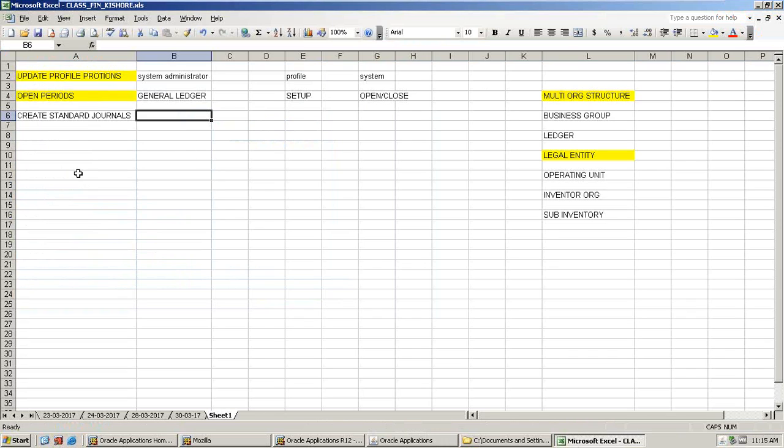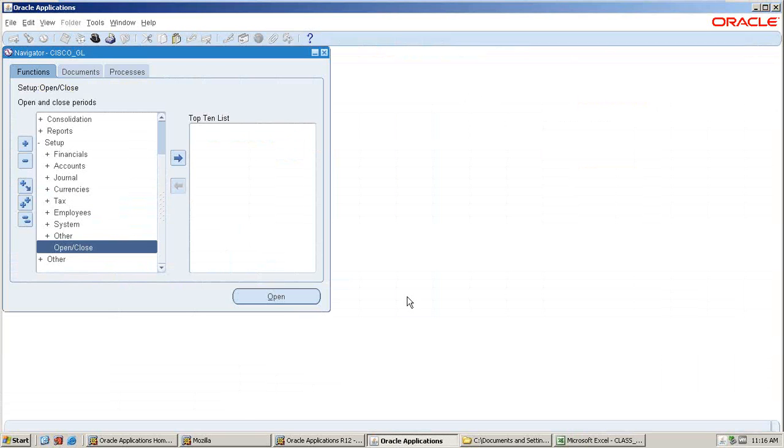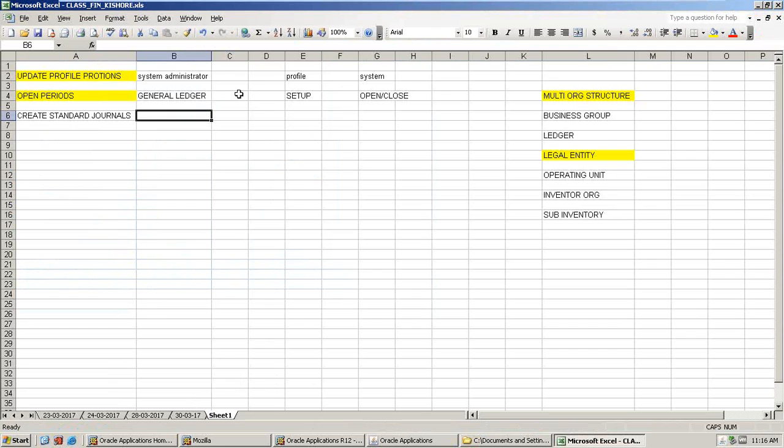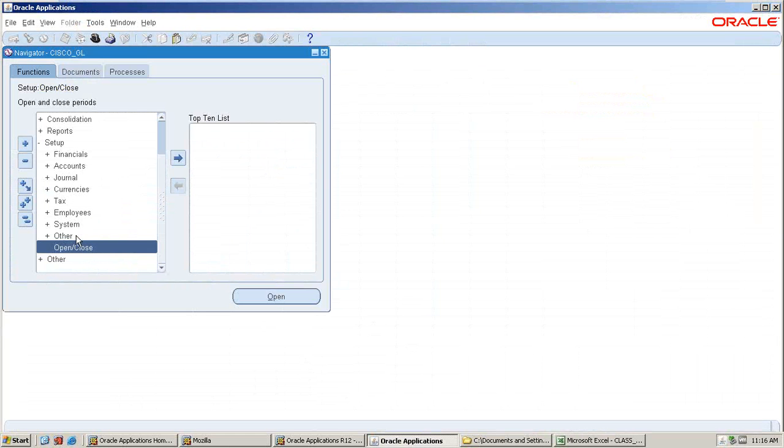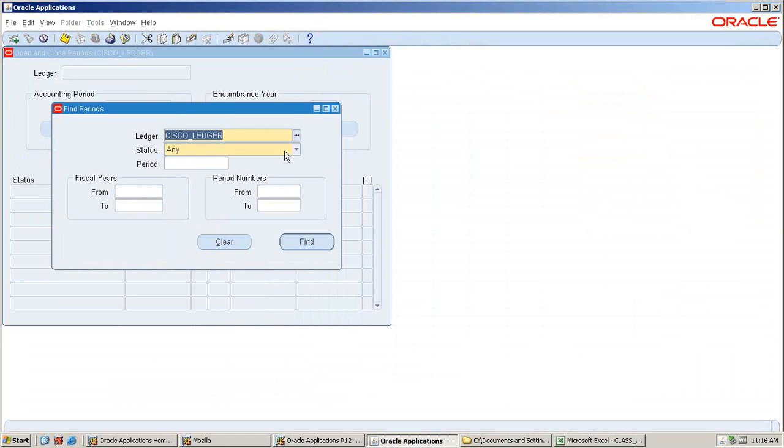Okay, so now, do you have any doubts as of now? Update profile options, or open periods, all these things. Kishore or Naresh, are you fine with that? Yes, Prasad. Only one point, the status, right? There are different statuses of the periods, right? You will discuss that? Yeah, yeah.